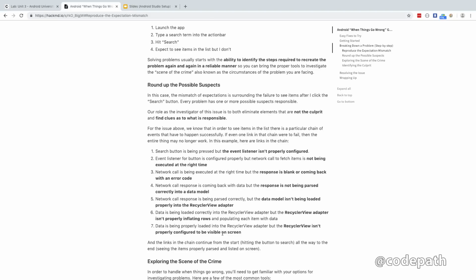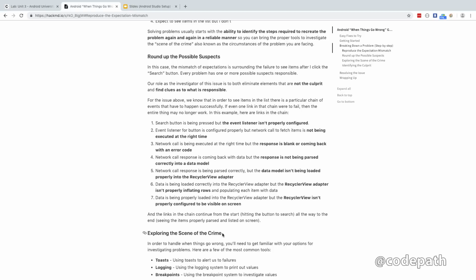Now there are three tools that I'll show you to help you identify the culprit. The first is to use Toast. The second is to use logging. And the third, which is the most powerful but sometimes the most time consuming, is to use breakpoints. And we'll see how to use each of them in the next set of videos.